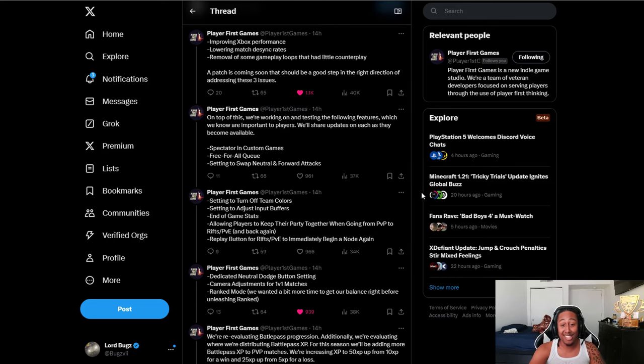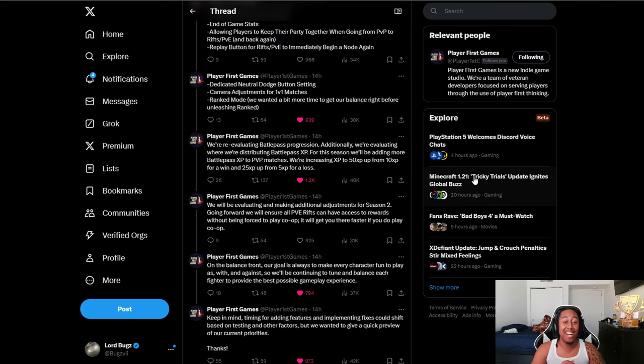But guys, that's not all. The future updates that they're really working hard on and hopefully will all be in the game before season one is done, is that they're going to bring back spectating mode and customs, a free-for-all queue, settings to swap neutral and forward attacks, settings to turn off team colors, settings to adjust input buffer, endgame stats, allowing players to keep the same party for PvP and PvE, and a replay button for the PvE to immediately go to the next node or play it again. Dedicated neutral button, dodge button settings, camera adjustments for 1v1s, and finally, guys, rank mode.